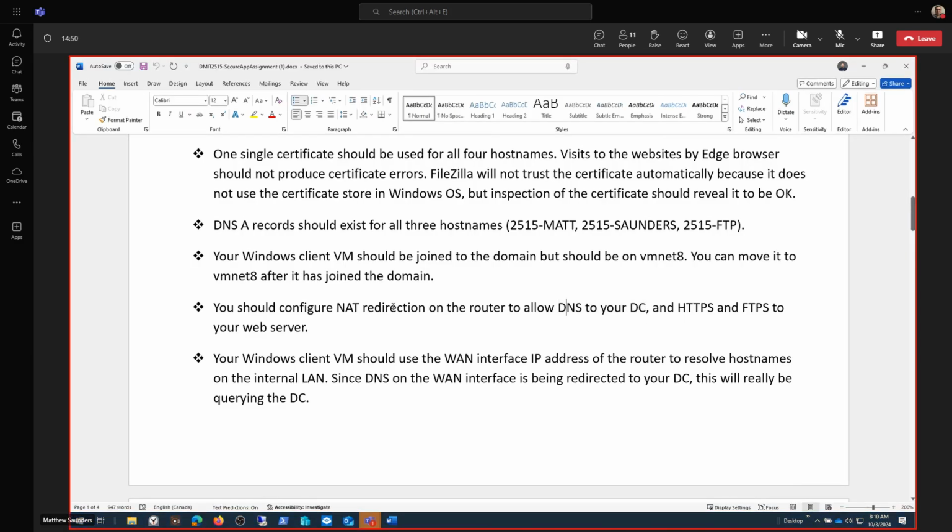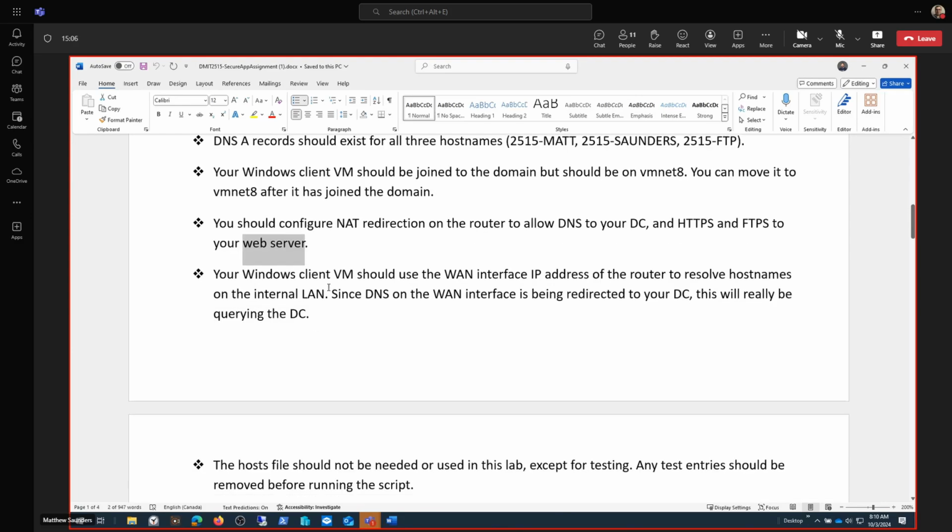Okay. And then I also want you to poke a hole so that HTTPS and FTPS go to your web server. That's going to be multiple holes. Okay. FTPS is a little bit needy, so be prepared for that. Your Windows client VM should use the WAN interface IP address of the router as its DNS. Okay. Now, if it's pointing to the WAN interface IP of the router and you're redirecting that to your DC, that essentially means that your DC is going to be your DNS. And so our domain join client is still going to be able to query everything within the LAN.